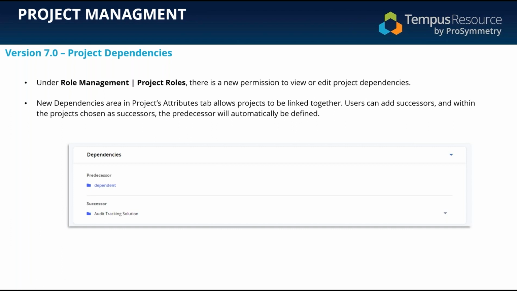So this is going to be governed by a new permission within Tempus under the role management project rules, and it will be able to either grant users view or edit capabilities to project dependencies.